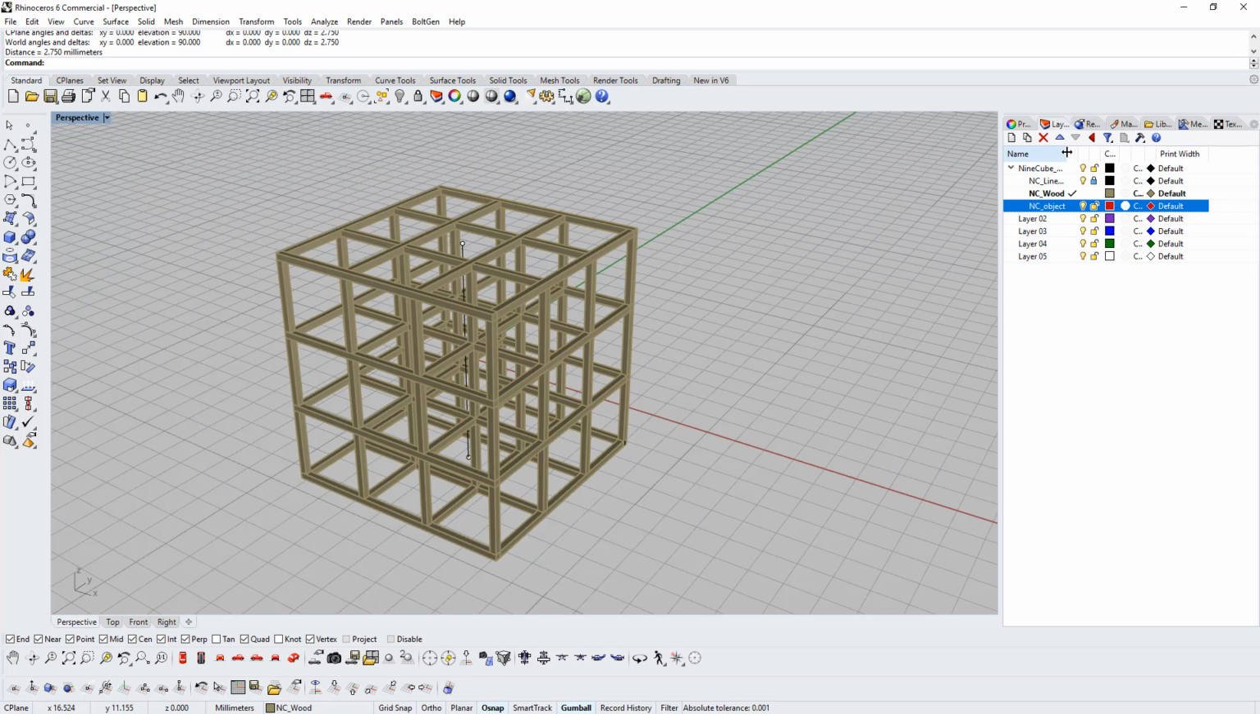One thing I did right here is I added another layer called NC Object, and then I also added a layer called 9-cube grid. And as you can see, I can move these out here. I can show you how I did that.